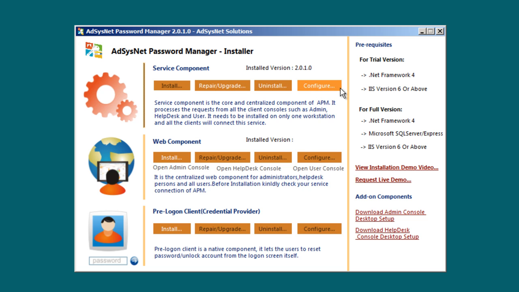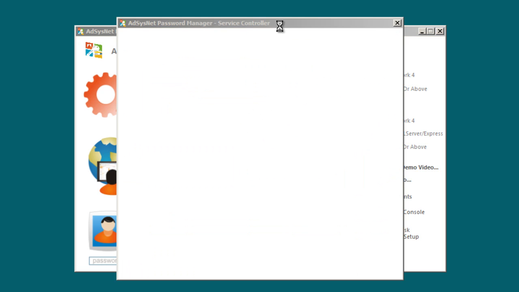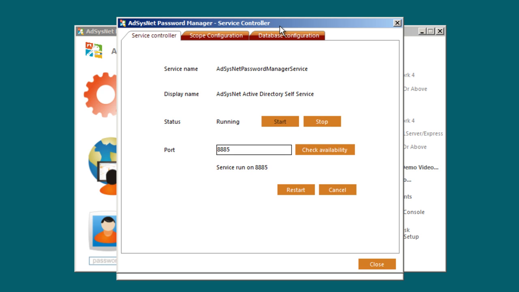We can see the Configure button is clickable now. Click Configure to update the service configuration. We see the service status is running now. We can change the port and restart the service to run the service on a different port.